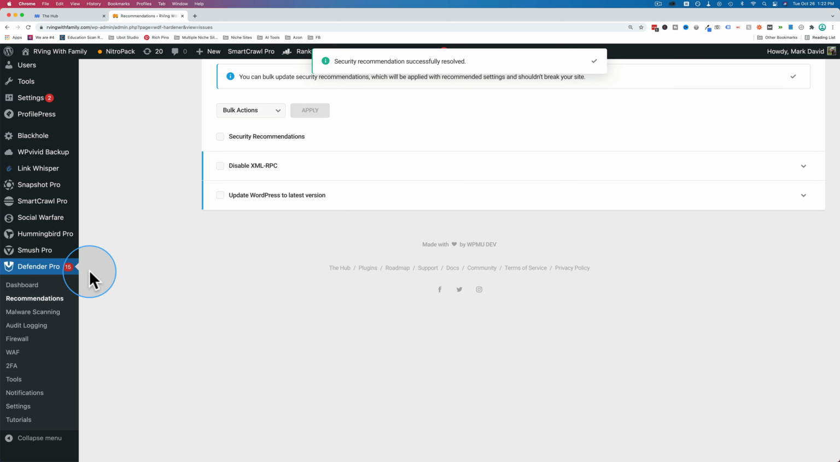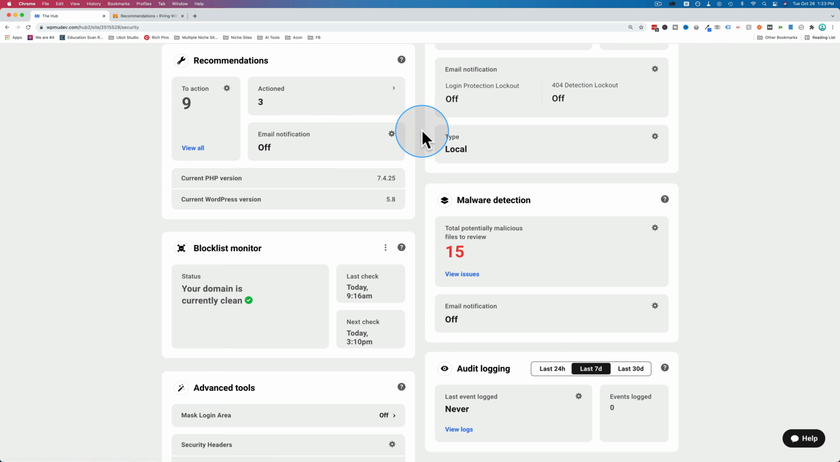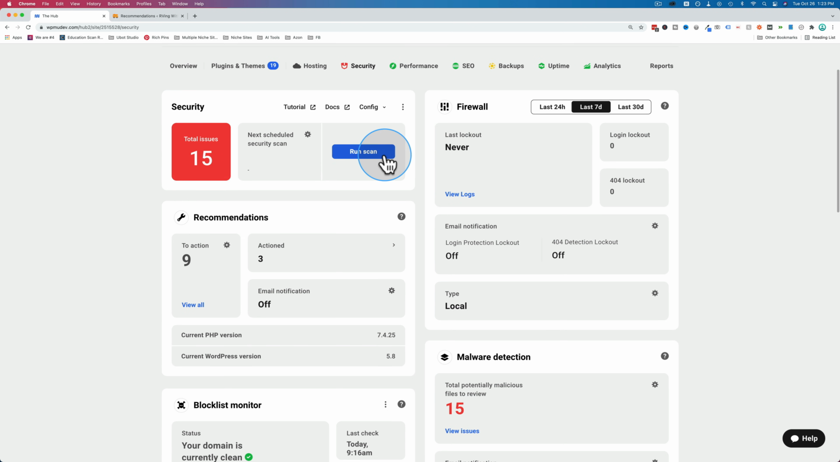On the left-hand side here, we see Defender Pro. That's the current security plugin we're working in. And we see all of these options here. A lot of those coincide with our options and our tabs inside the Hub. We're going to rescan now to see what our new number of issues is.